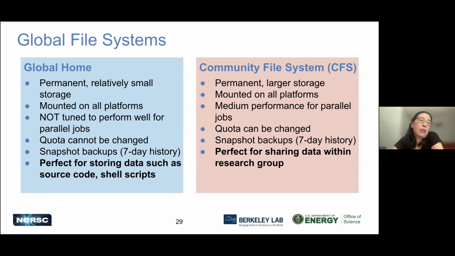Here we talk about global home. You log in, you get landed on global home, and your project has the global community file system. Global home is really small. It's only up to 40 gigabytes per user. It's usually for your relatively small scripts and some files like README. It's not tuned for parallel jobs, and we do not change your quota.